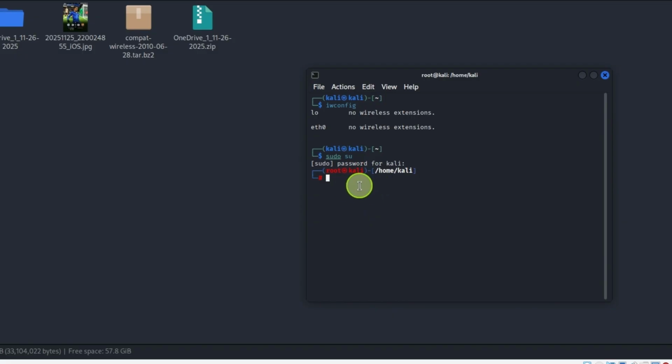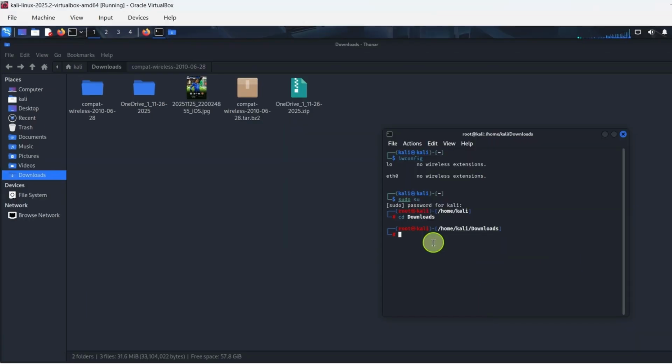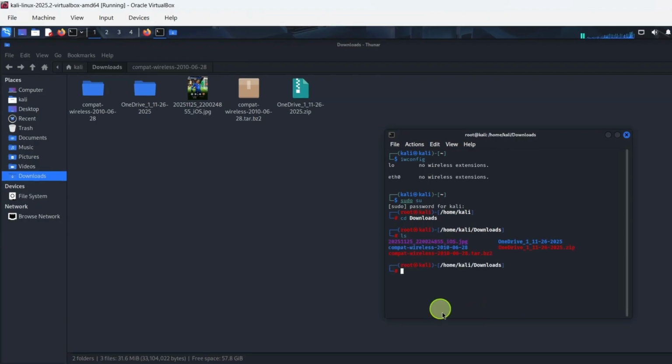The next step you need to take is to go to the location where that application file was extracted. As you can see, it is in Downloads. So type cd Downloads. After that, press the enter key of your computer keyboard. The next step is to type ls and press the enter key. Take a look at what is here.